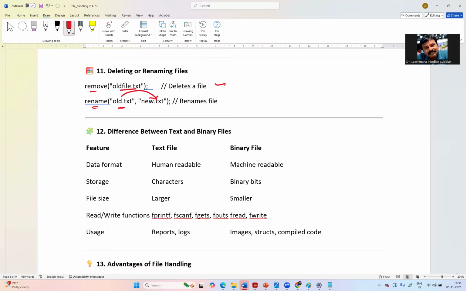So what is the difference between a text file and a binary file? A text file we can read the content of, and a binary file is only machine readable. Whatever content you write is in binary form. We can read the content in binary form and see it, right? But in between, we cannot read the content. Next, the storage is character by character in text files, while here we have bit by bit. Then the file size is larger in a text file, and the binary file is somewhat smaller.